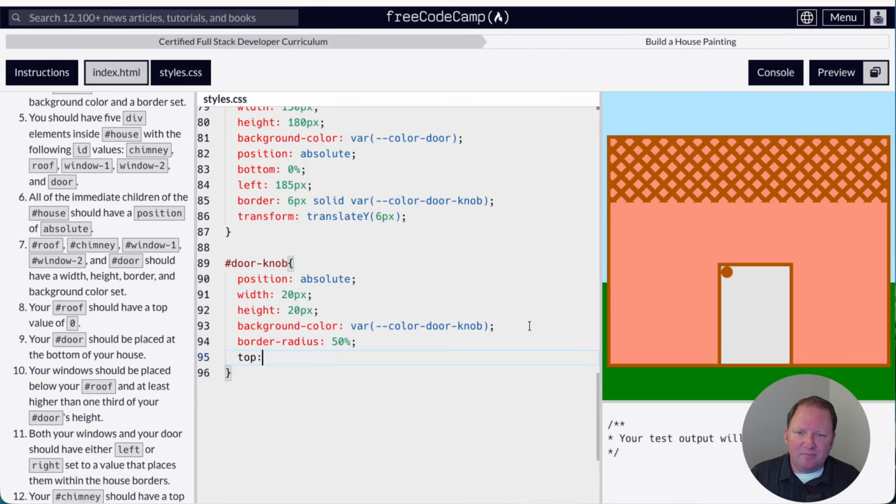So we can do top, we'll do 50%. And then let's go ahead and move that doorknob to the right side of the door. We can do that with a right, and we'll get it close here. We'll just go ahead and make that a percentage as well, and we'll do 5%. Okay.